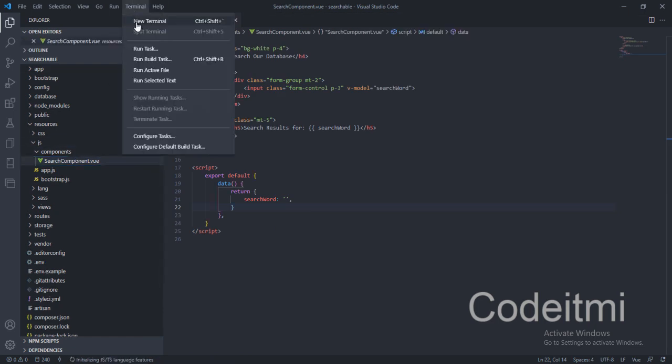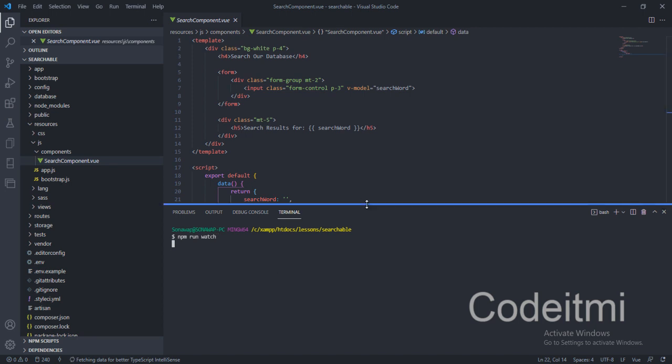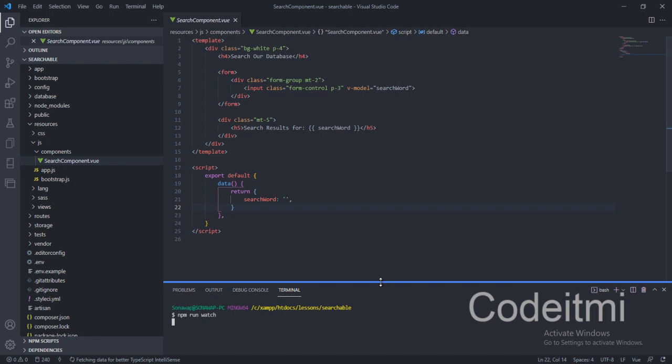So let me open my terminal and compile all this. I'm just going to run npm run watch on this, and this is all I need to do. That is just going to compile everything for us.